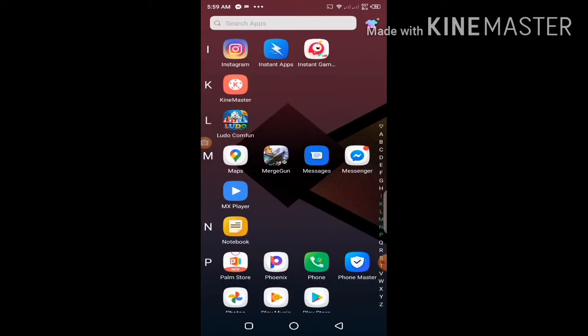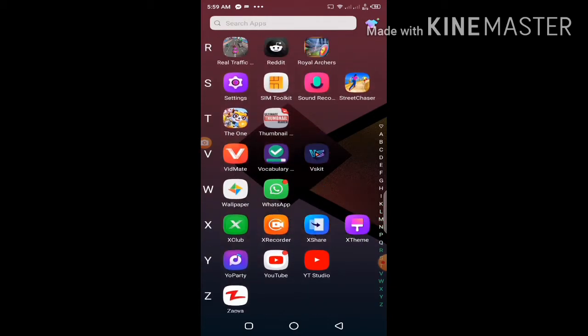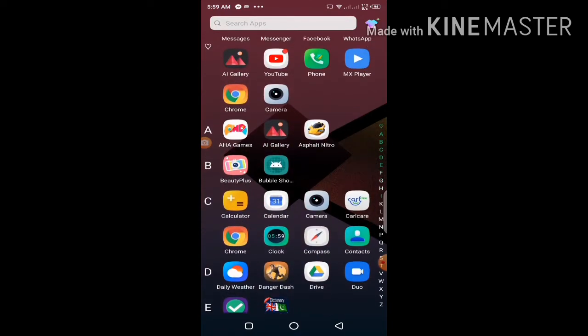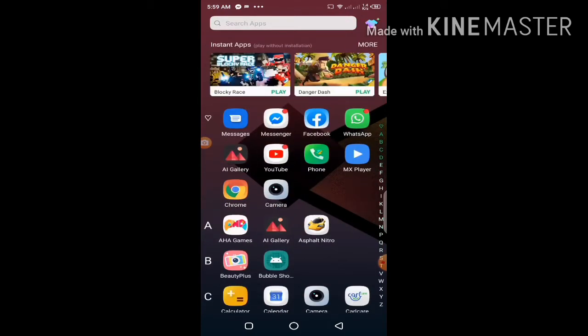So basically right now we discuss the app that is Xrecorder. The Xrecorder app is used for recording the screen on mobile. So let's get started with how to use it, the full overview, and the other functions we will discuss. So now let's get started.